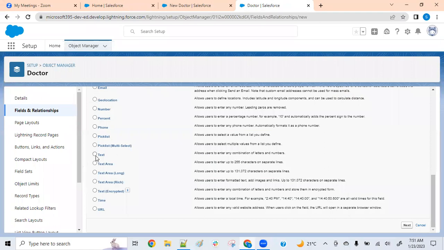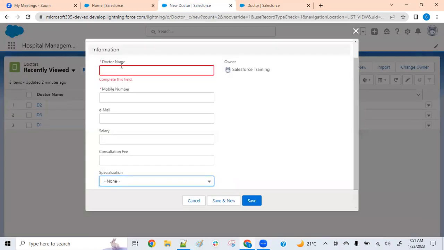Text, if you want to enter any names, any text value, you can use text. Text will allow 255 characters only. Text area also will allow 255 characters only, but in separate lines. Text is only a single-line field. Let's suppose here name is a text field, so you can enter only a single line of 255 characters.